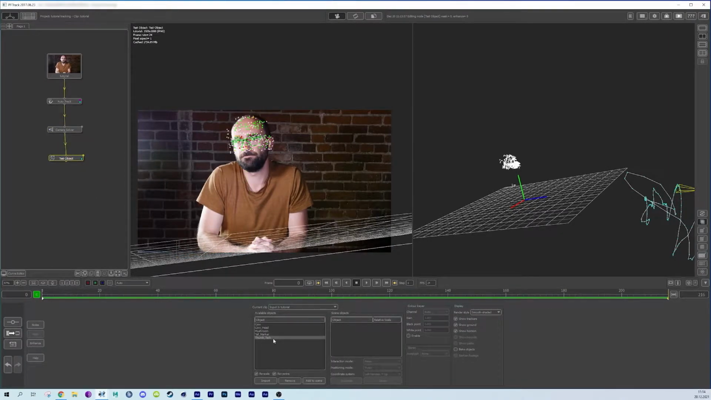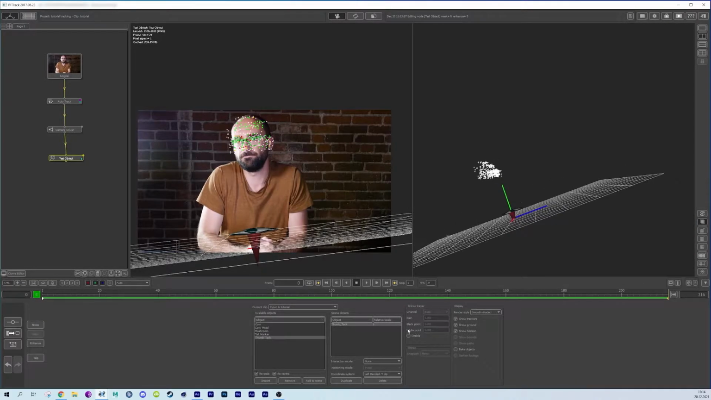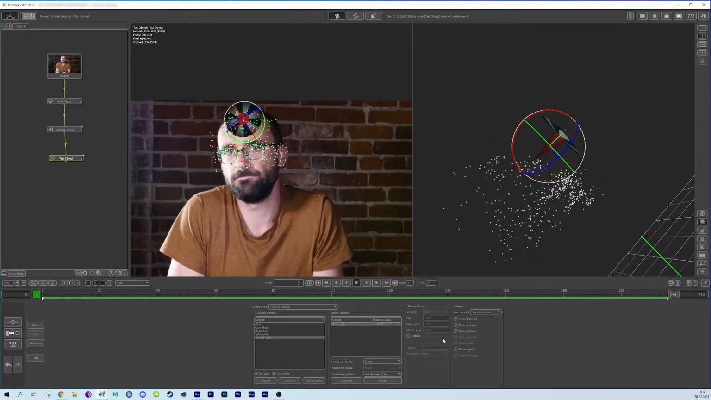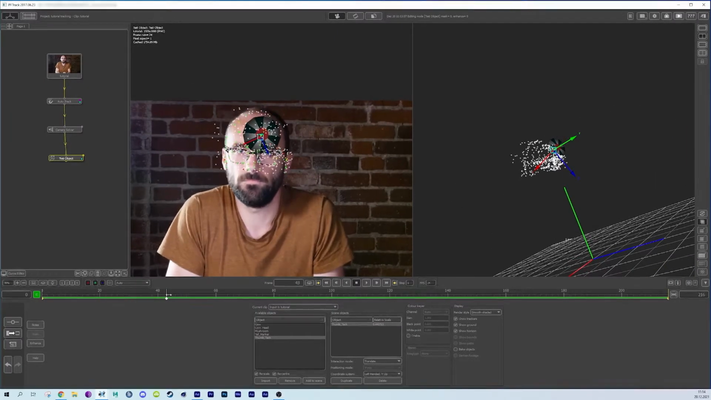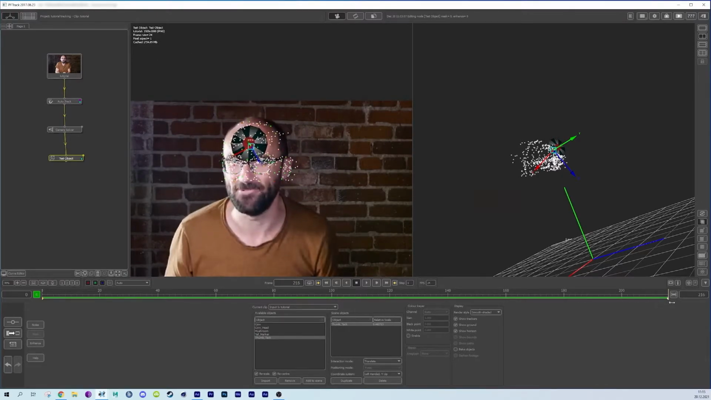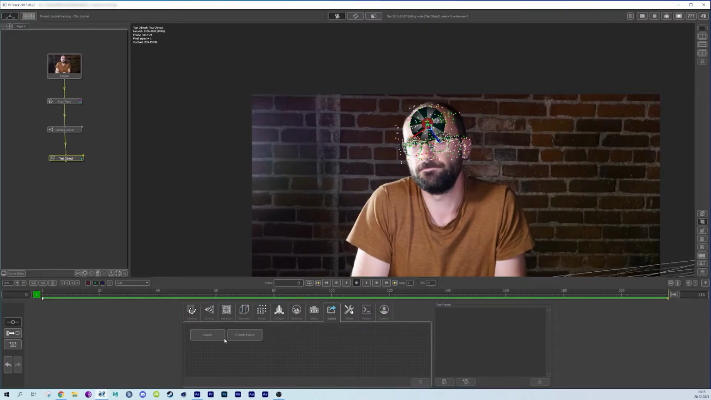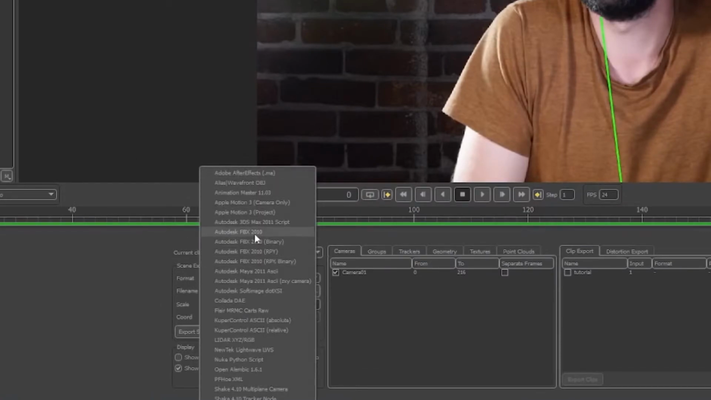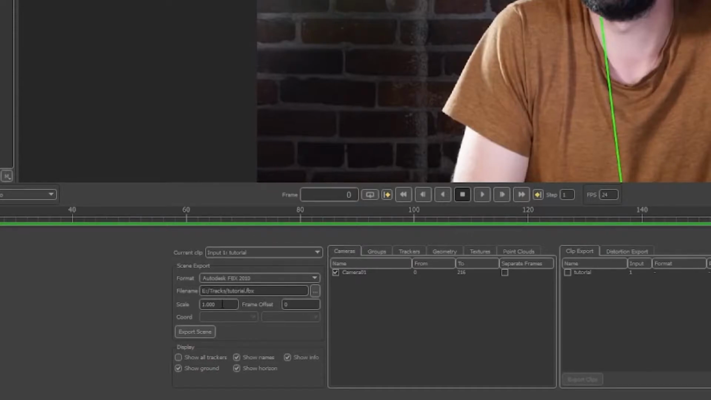I choose the thumbtack object and place it onto the point cloud. You can manipulate the object by switching the interaction mode. If you are happy with everything, select the export node. If you use Cinema 4D, select FBX 2010 and set the scale to between 10 and 100. For Blender users, choose Collada.